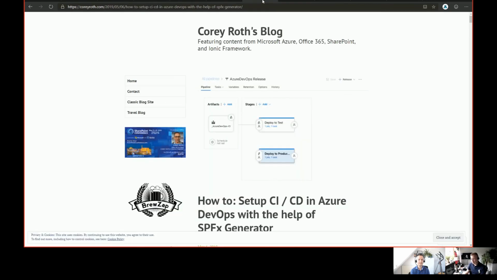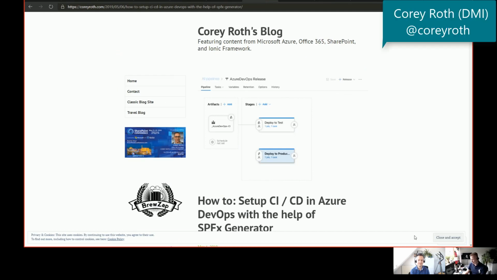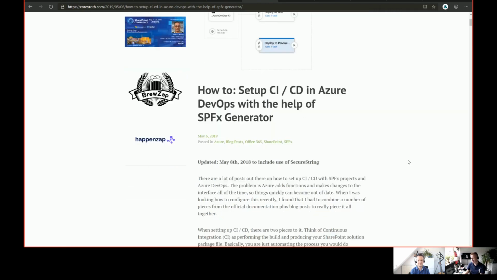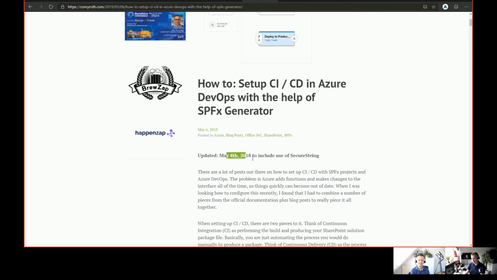Cool. Now, moving along on articles, this one was an update from Corey Roth around how to set up continuous integration, continuous deployment in Azure DevOps with the help of the SharePoint Framework Generator. So this one has been updated on May 8th. I'm pretty sure there's a mistake on the year. It's going to be 2020 when we get used to that it's 2019, right? Yes.